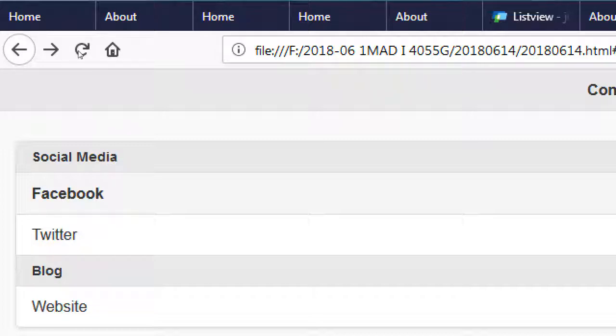But the default is that anything that has the data role of list divider will look different than the rest because the point of it is to look different from the rest, like a divider.